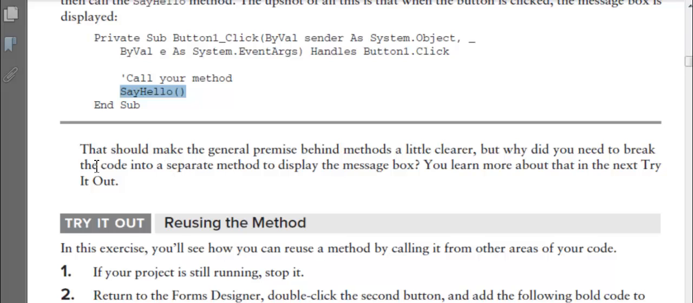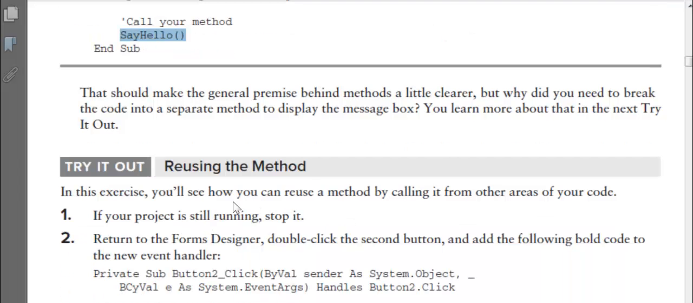If your project is still running, stop it, return to the Forms Designer, double-click the second button, and add the following bold code to the new event handler. So when you double-click the second button, you'll create the new button click handler, which begins like this.